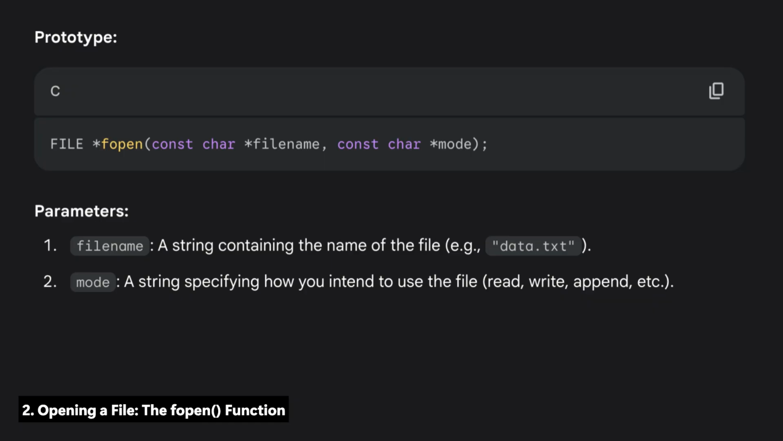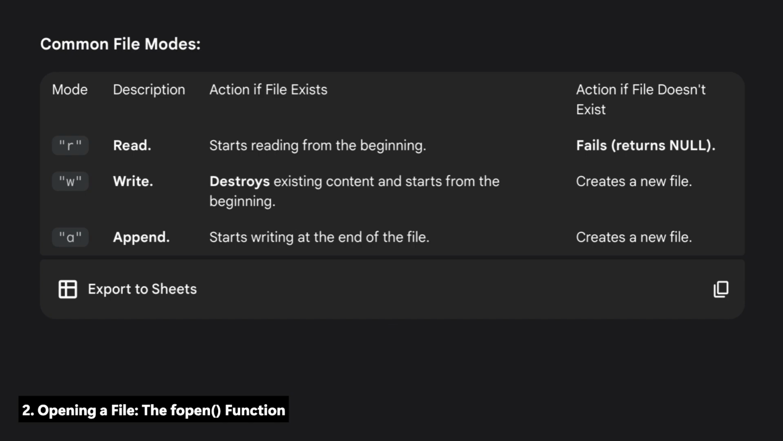Parameters: filename, a string containing the name of the file, e.g., data.txt. Mode, a string specifying how you intend to use the file: read, write, append, etc. What file modes you can use: here are the common file modes. The mode r is to read. If the file exists, it will start reading from the beginning. If the file does not exist, the function returns NULL.